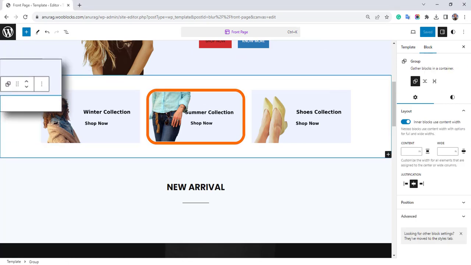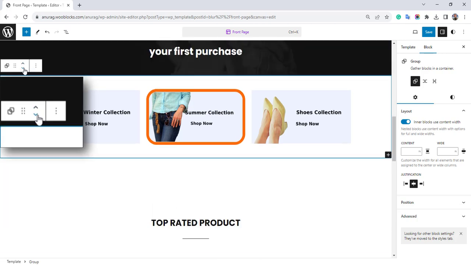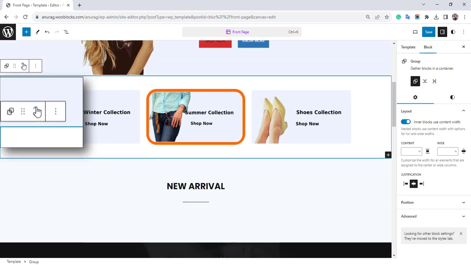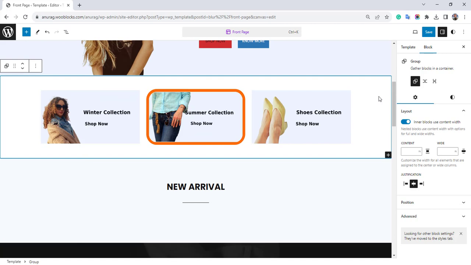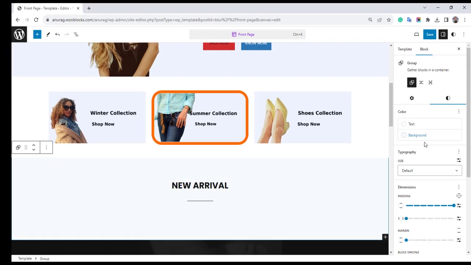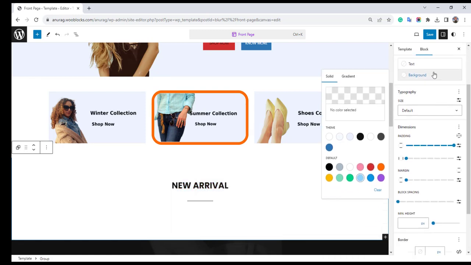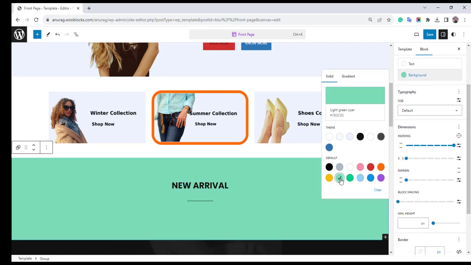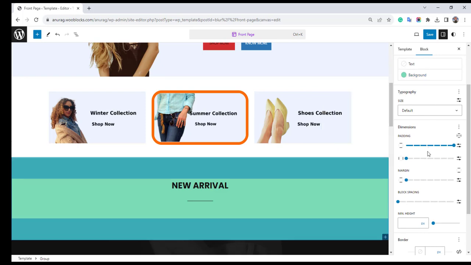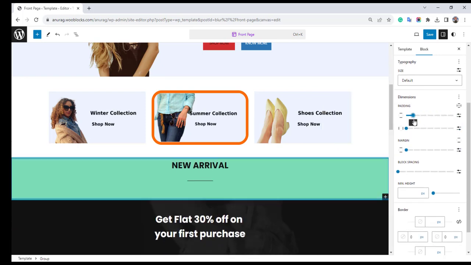To rearrange the sections, press these icons. You can customize a full section with these options. You can put a background color. These options help to adjust the padding, margin, and block spacing.